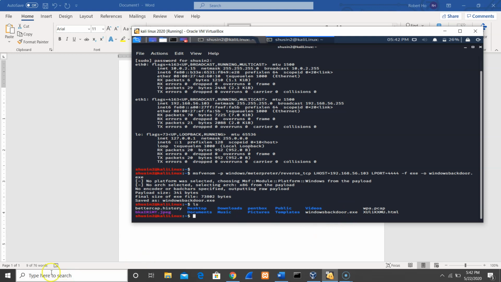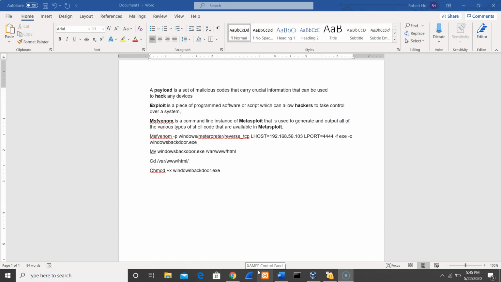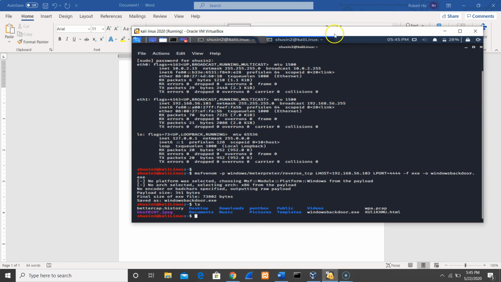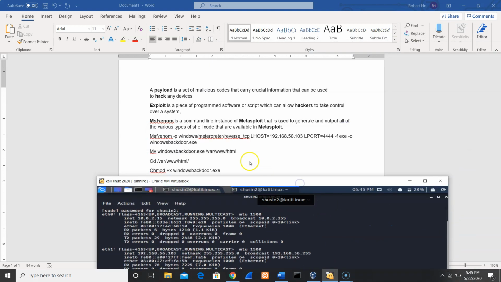The next thing we are going to do is move this windows backdoor.exe to the web service location where my Apache server was installed. So we're going to move this. Let me see if I can copy and paste here.